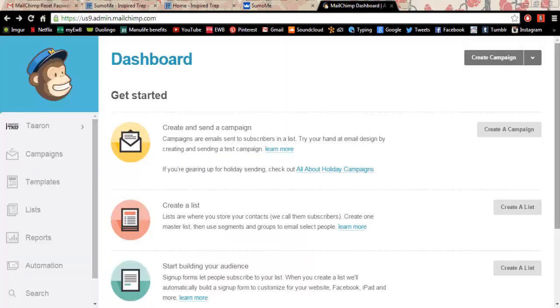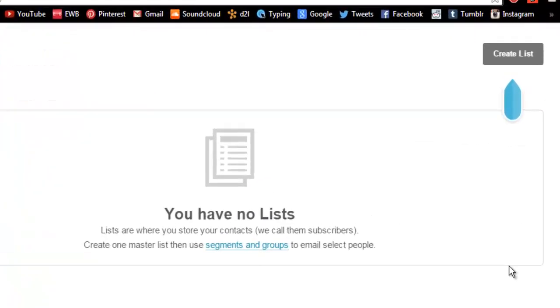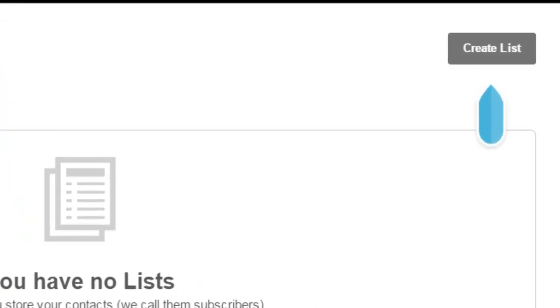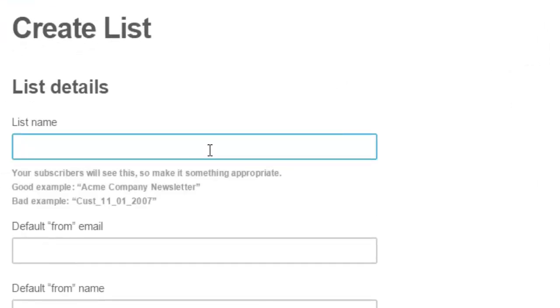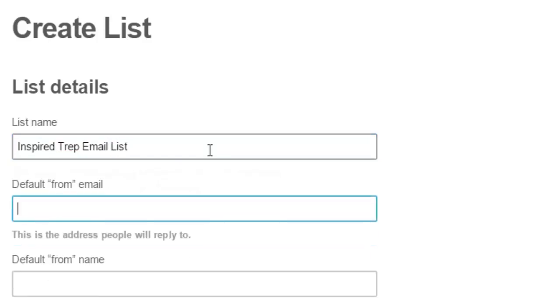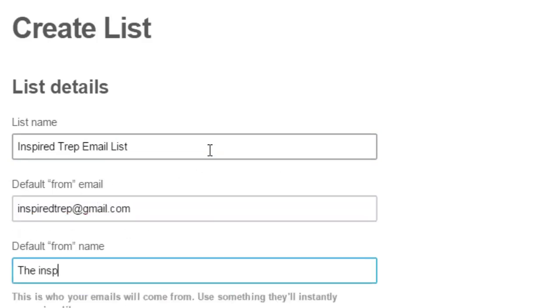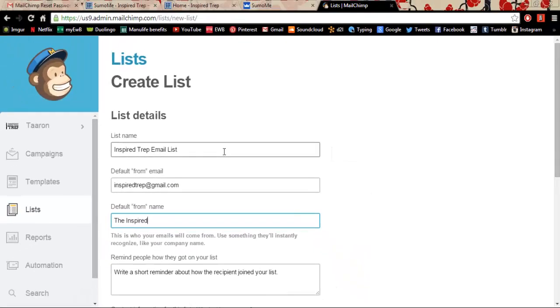Now that we have an account with MailChimp, we're going to get started by creating a list. Now a list is where we're going to store all of our subscribers. So we're going to create a list, and we're going to call this Inspired Trip Email List. The default from email will be inspiredtrip@gmail.com, and the default from name will be The Inspired Trip.